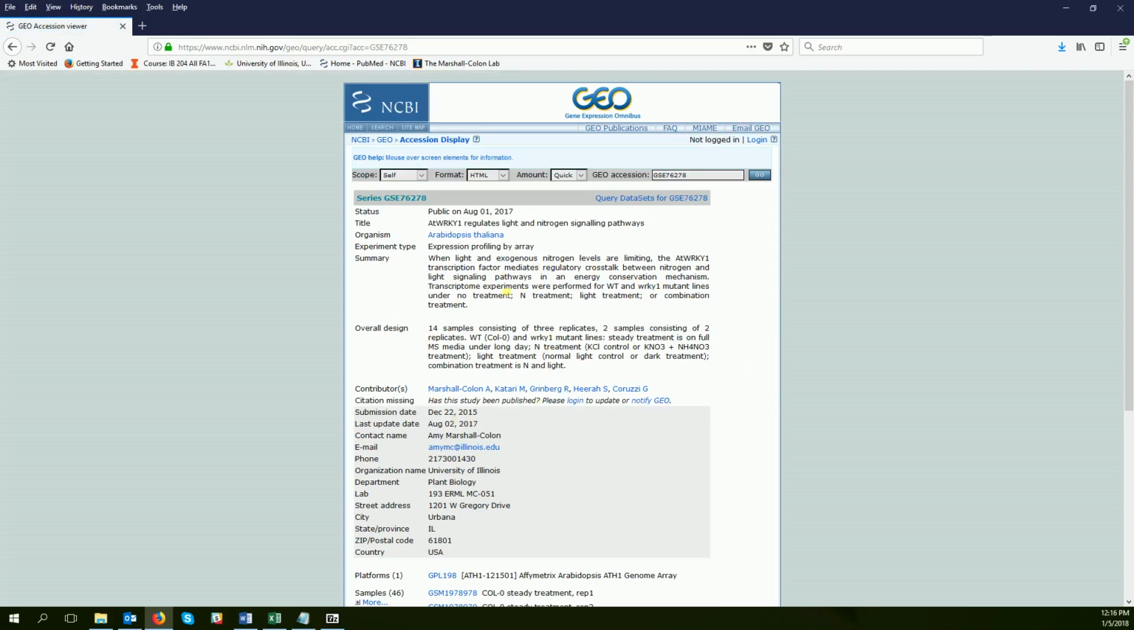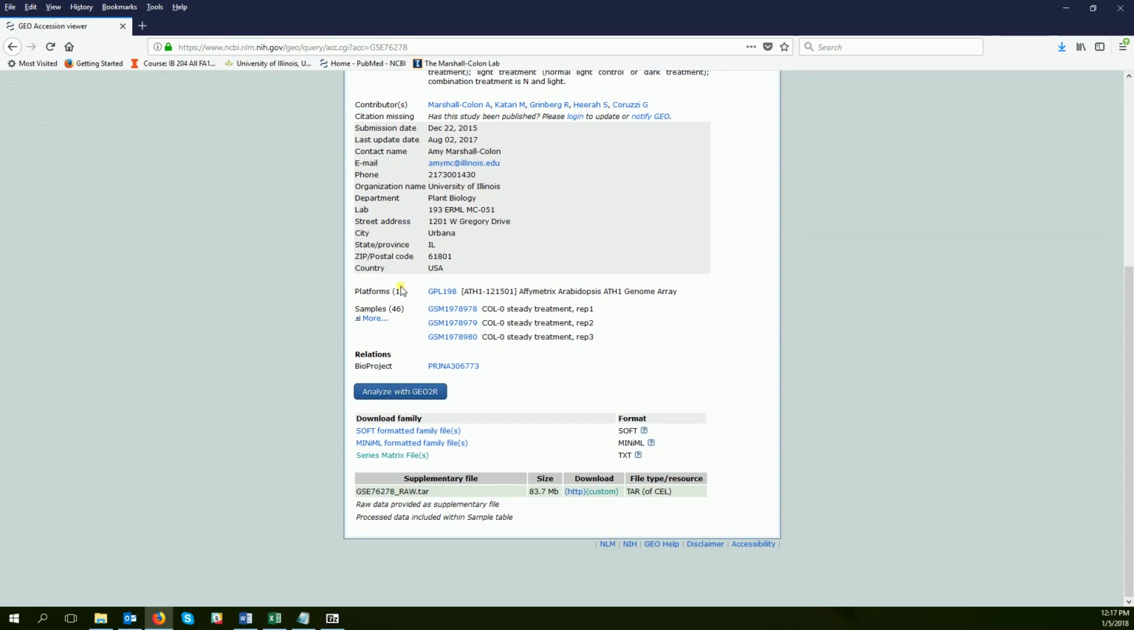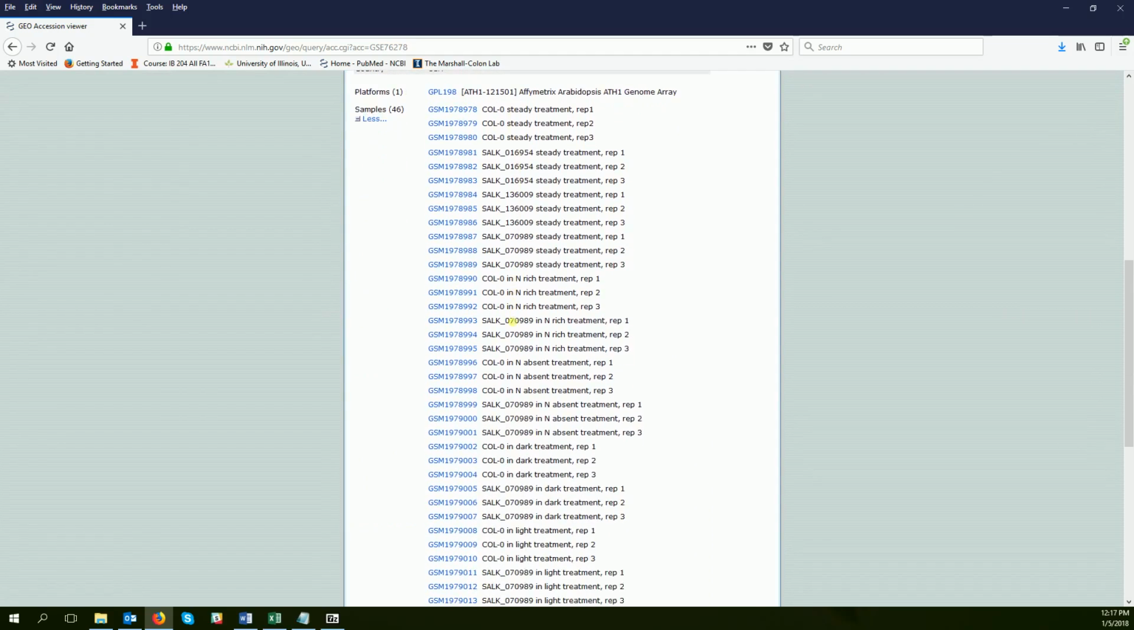The summary and overall design give you a quick idea what the study is about. In this study, the transcriptomes of plants with a mutation in the WRKY1 transcription factor and wild-type plants are compared under combinations of light and nitrogen treatments. We can also learn what experimental platform was used to process the samples. In this example, it was the Affymetrix Arabidopsis ATH1 genome array. If you expand the samples, you can see which experiment corresponds to which microarray chip.